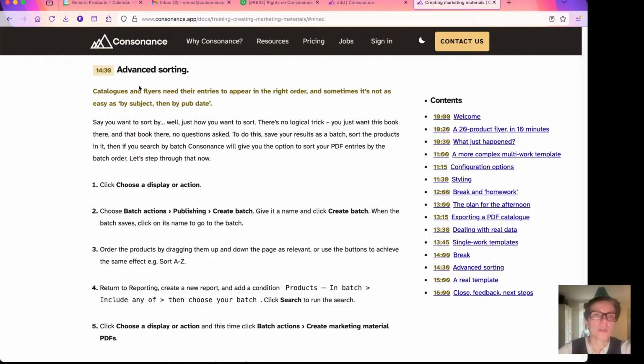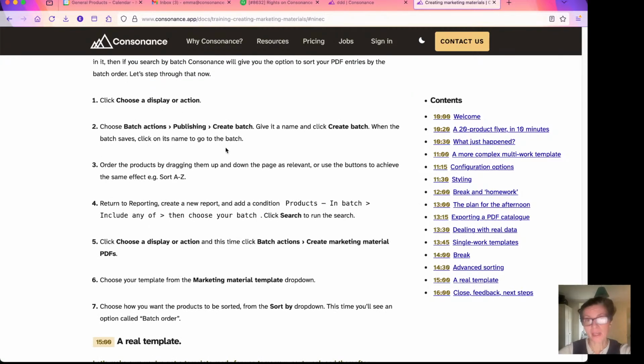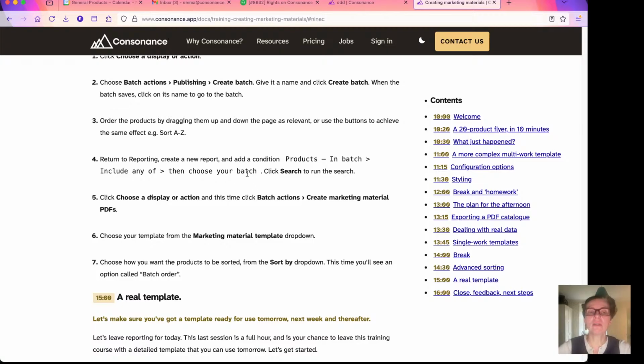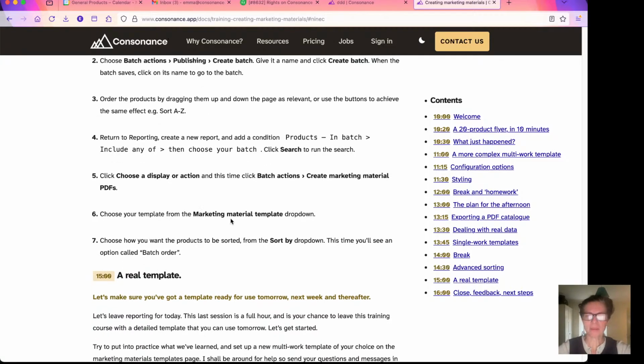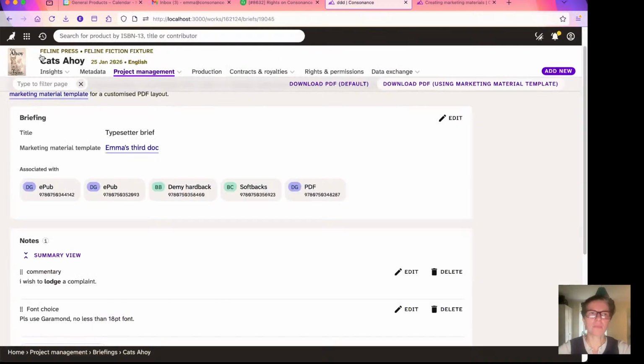But if you do want to control the order in which products and works appear on your PDFs, then this bit is for you. So what do we say here? We're going to go to a report, choose a display, create a batch, then go to that batch and move the products up and down, and then search by that batch and generate our marketing materials template. So let's do that now, and then you can have a go.